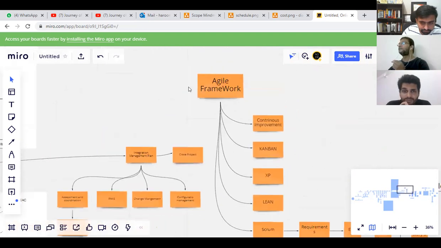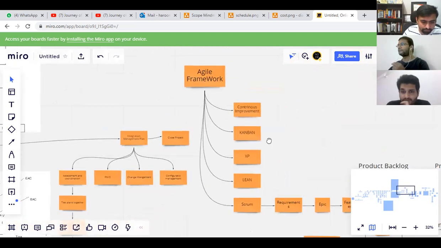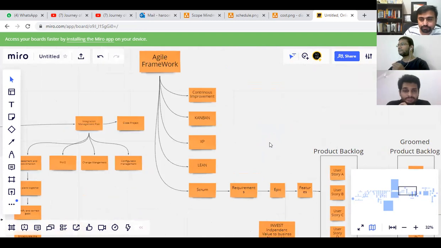Okay, maybe now someone else can do the agile. Vijay, can you do it? Yeah.